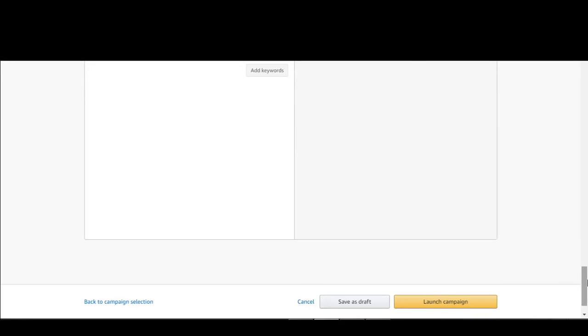So after doing all this, you can launch your campaign and see how well your manual PPC campaign performs, guys. So hope you guys got an example of how you can create a manual PPC campaign and how you can optimize and analyze from your previous PPC campaigns and put all this together in this one manual PPC campaign.